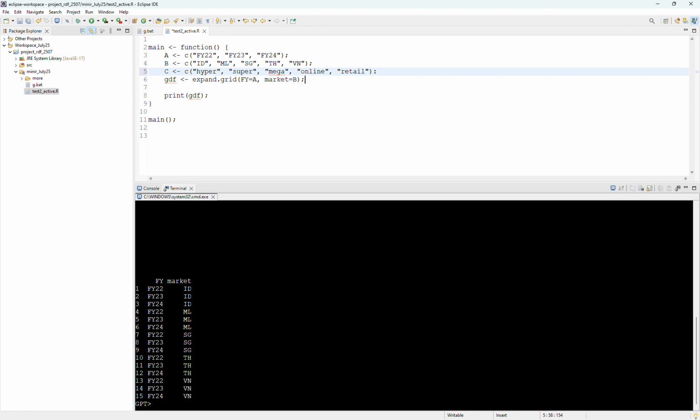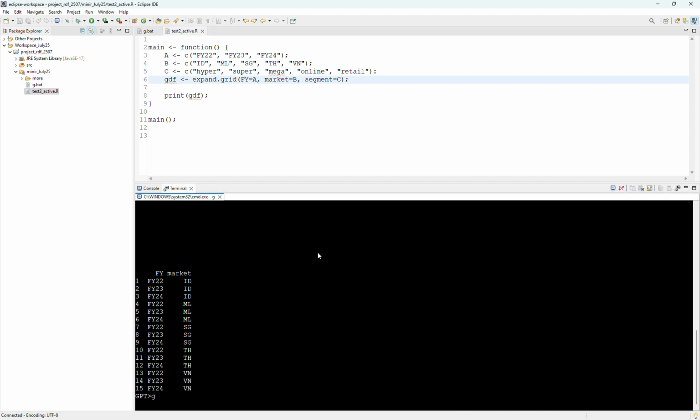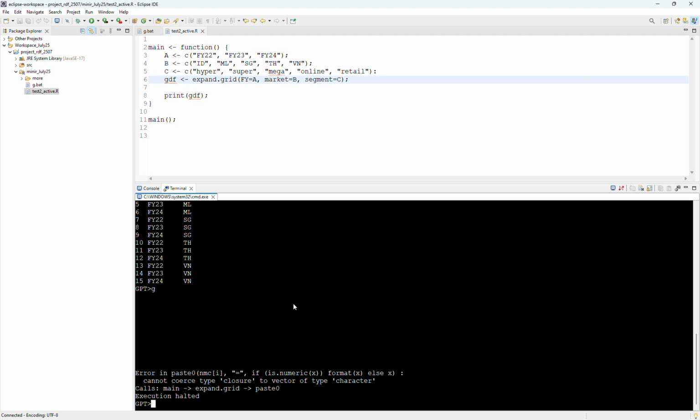Okay, so we have this source. I will do the segment here, and I bind it to the column C, and then I save the table and save the code, and then okay, hold on, this one expand. There's something wrong with the data, and I need to fix it. See, online system, expand grid paste segment C.